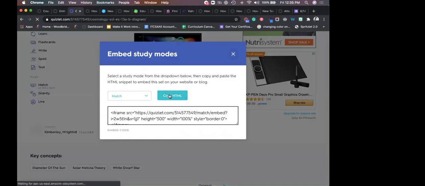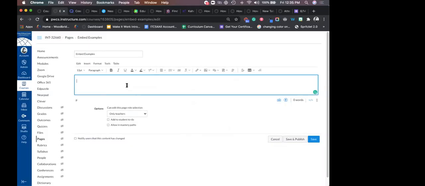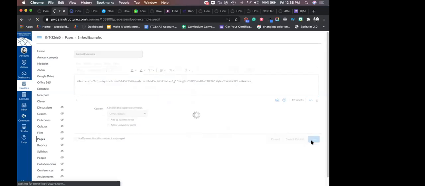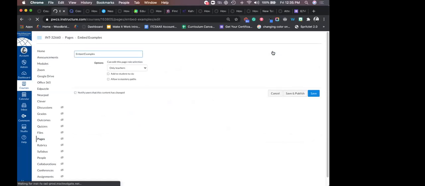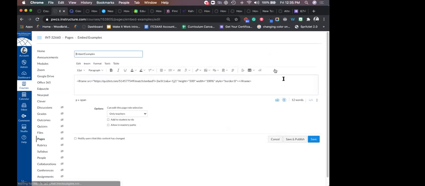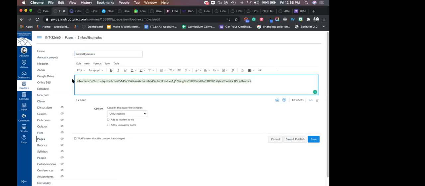So I'm going to copy that code. If I went over to my page and I just pasted it here and I save my page, you'll see that the code is just on the page. That did not embed anything. I just see the code. Where I actually need to paste this code is on the back side, in the raw HTML side of the page. So I'm going to delete this.